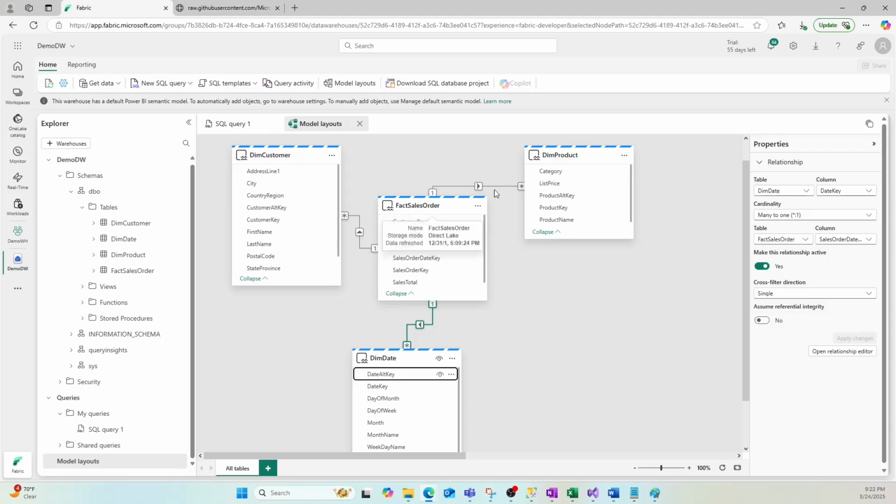Okay, this is one way I can build it. The other way is if I just delete this relationship. Okay, let me just delete this relationship.